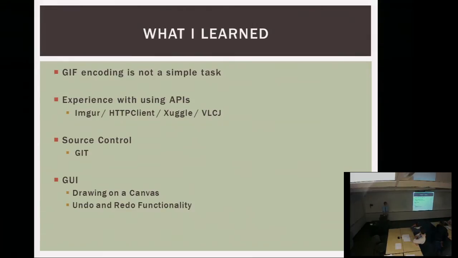You need to commit to it if you want to work on it. I also got a lot of experience using APIs. Imgur and Apache's HTTP client are the two that I ended up using in my project. Zuggle and VLCJ are two video modifying APIs, but neither of them were functional. I spent several hours getting them to actually work in my program, only to have them crash the second they hit a line. So that was kind of frustrating.